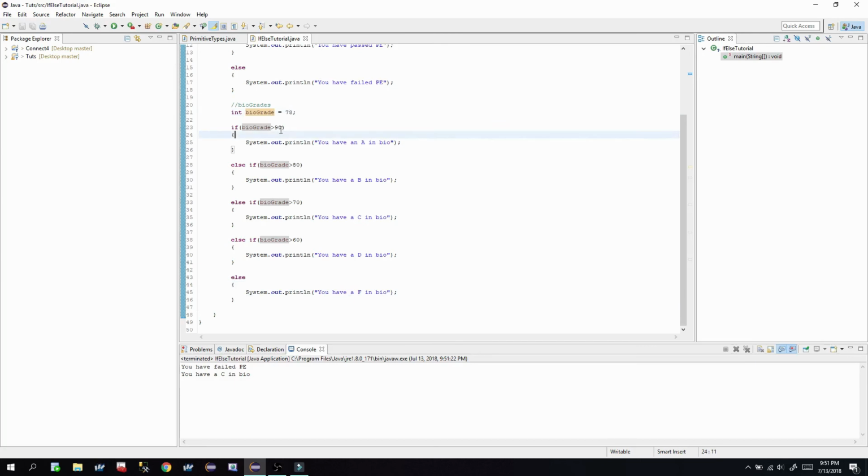Now in this case, it's going to check whether it's more than 90, which is false, more than 80, which is again false, and then after it checks whether it's more than 70, which it is, then it'll print this statement. It won't even carry out these other statements, and it'll just exit the code. So if you want the code to be more selective in the way that it checks these if statements, you'd want to use the else if. I'll run this again so that you can see that it only says that you have a C in bio because 78 is a C grade in bio.